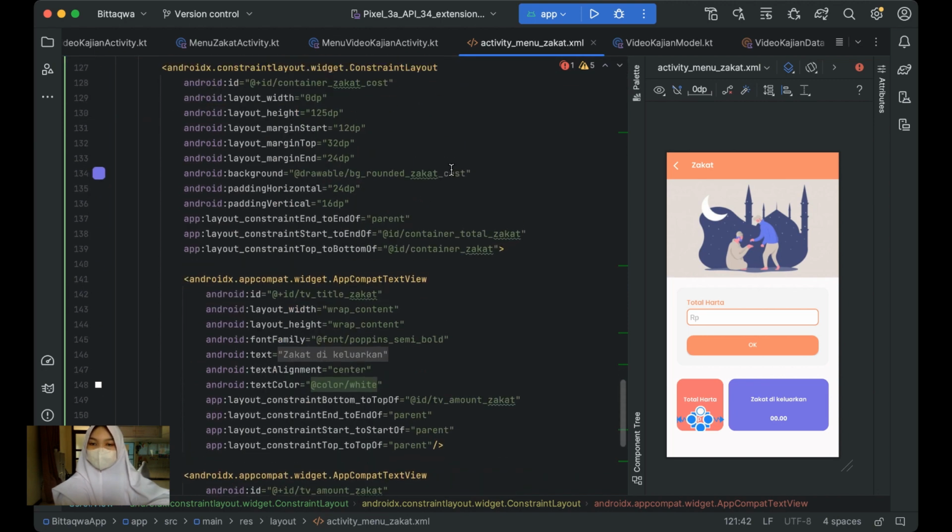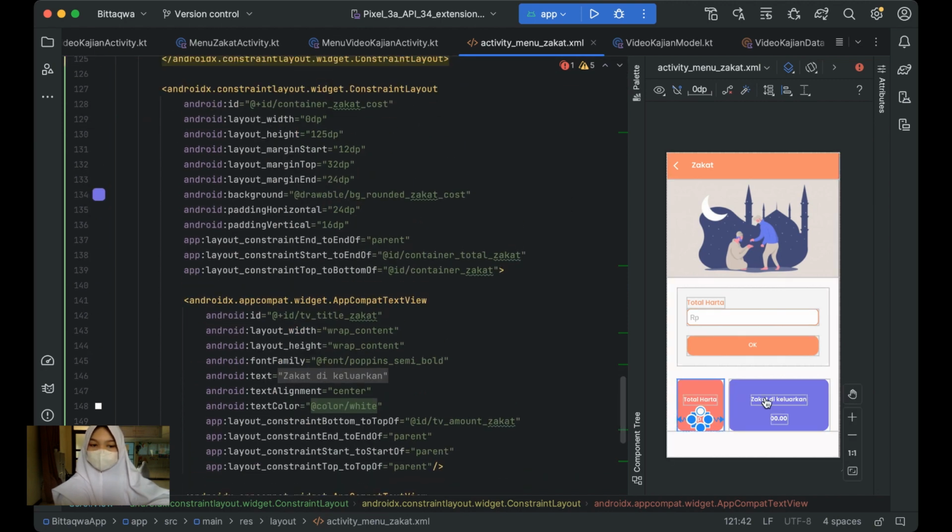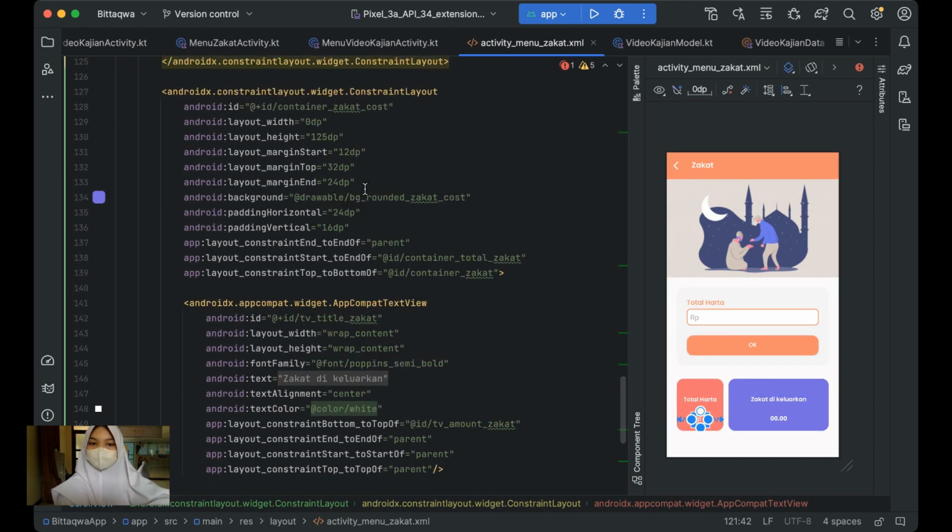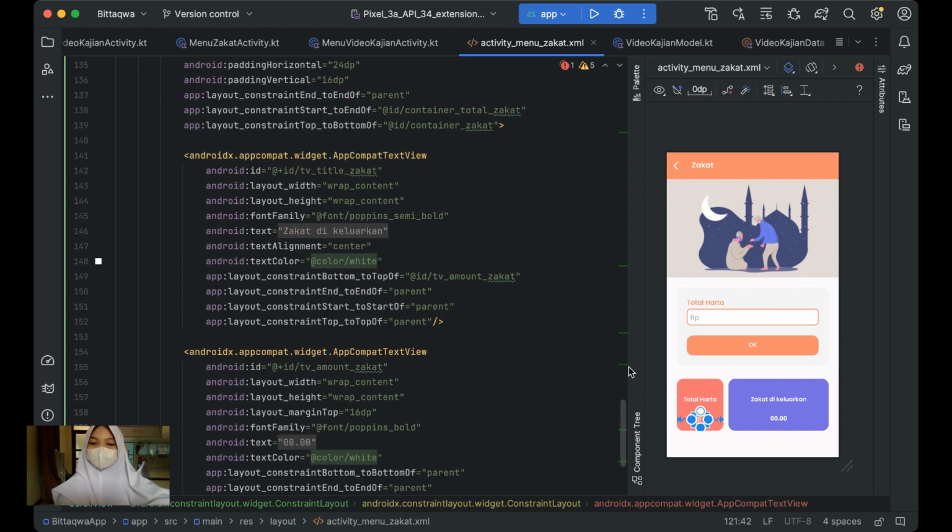And it's the same thing with this constraint layout one, but we just need to change the title and inside of the text like that, and just change the color of the container.